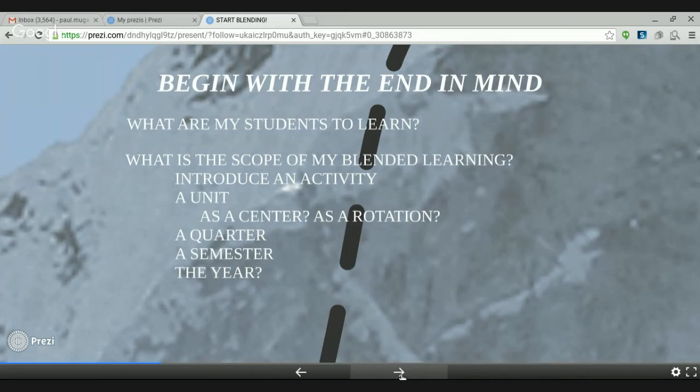Once I establish these are the objectives that are going to be dealt with, next I would have to take a look at what's the scope of the blended learning that I intend to do. Am I going to introduce a learning activity with a video? That kind of blending might not take as significant an effort as blending for an entire unit.